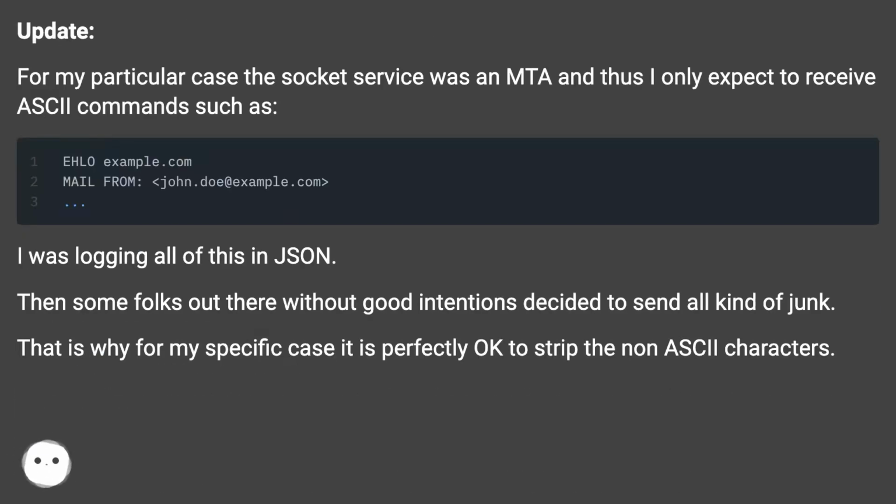Update. For my particular case, the socket service was an MTA, and thus I only expect to receive ASCII commands such as. I was logging all of this in JSON. Then some folks out there without good intentions decided to send all kinds of junk. That is why, for my specific case, it is perfectly okay to strip the non-ASCII characters.